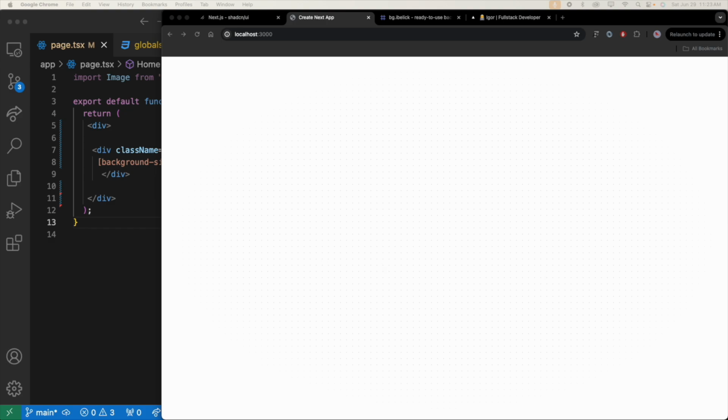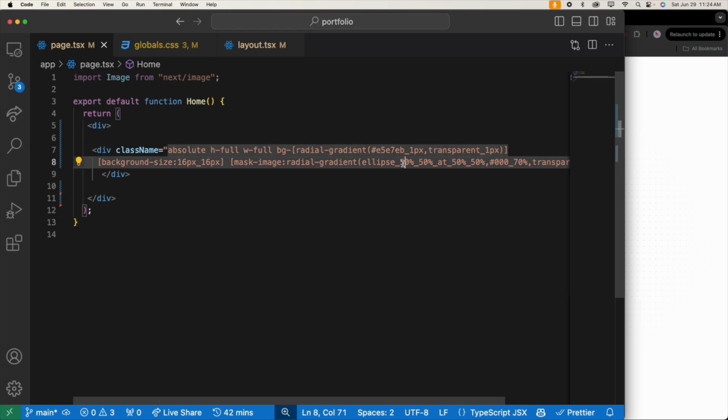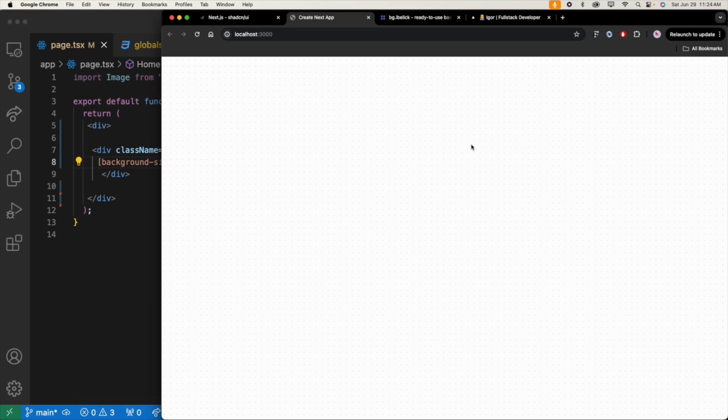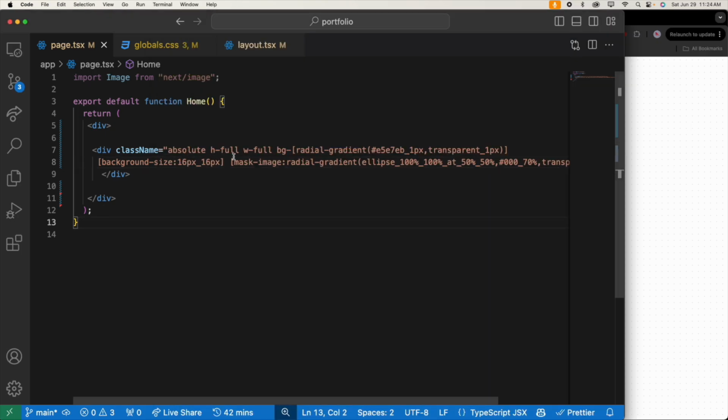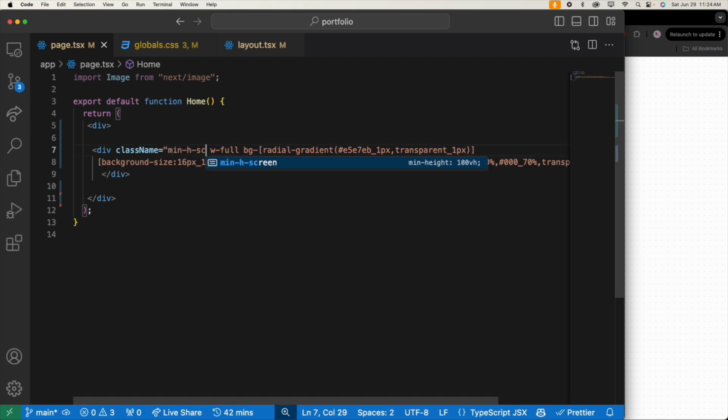Okay, the next thing that we need to do is change the gradient right here. As you can see, we have kind of like a circle with everything else being cut off on the sides. So let's remove that. To remove that, you have to update these values to be 100. And then you're going to see it's going to expand to the entire width and height now. All right, awesome. Now the next thing we need to do is change this absolute and h-full to be min-h-screen, like that. Okay, so we now have all of the classes set up for this.